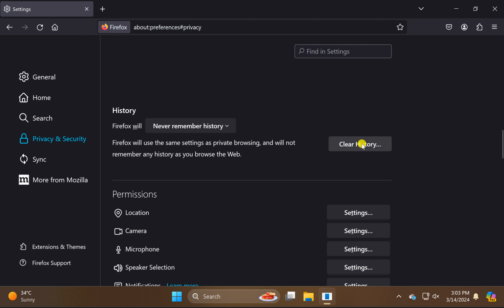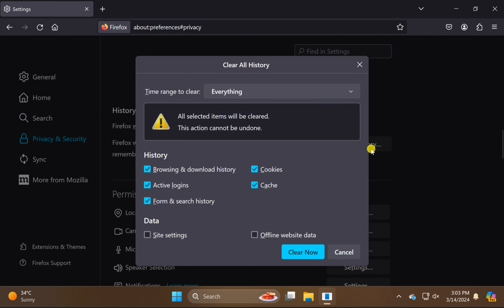Here you will see a button, clear history. Click on this one button to erase browsing and other history. Click on this one button. Here you can check or uncheck the history you want to delete, and then click on this one clear now button.